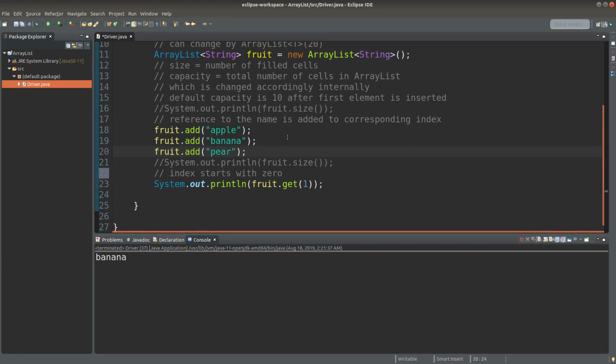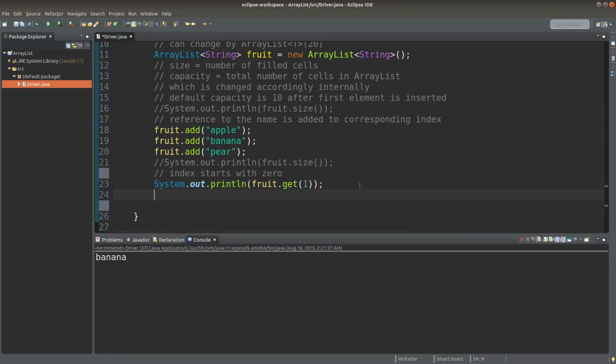To be more precise, 1 refers to the index of the string reference pointing to the string object whose content is banana. So when I print the content by means of the get method, I will get banana. When I want to add something or insert something to the given array list, I can do something like this.